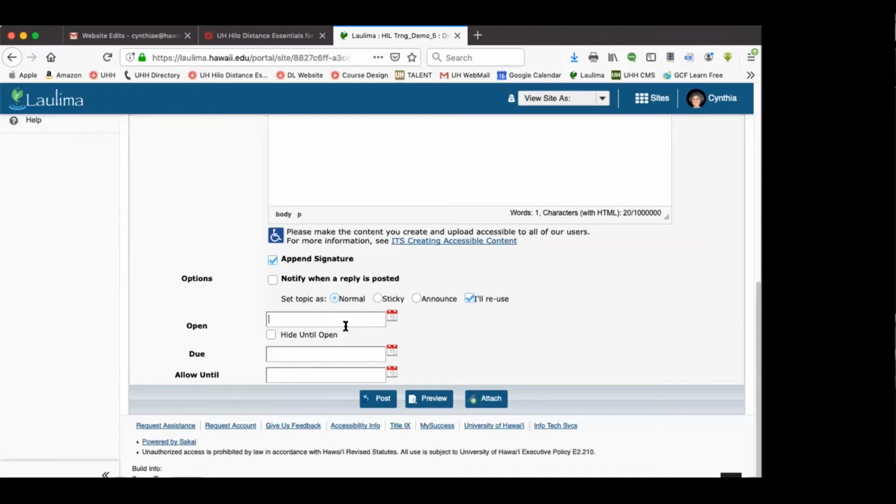The sticky and then the announce, those are useful for if you're going to do instructions in a particular forum. Let's say that you create a forum and you're going to call it research paper, okay?